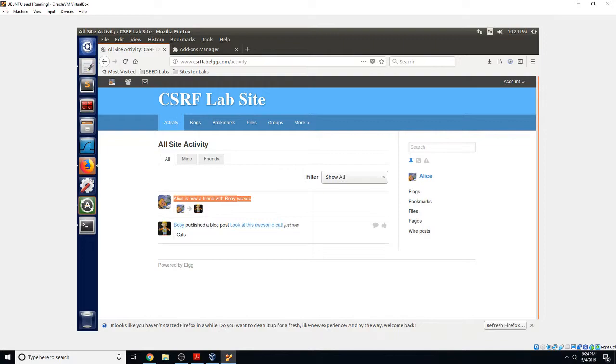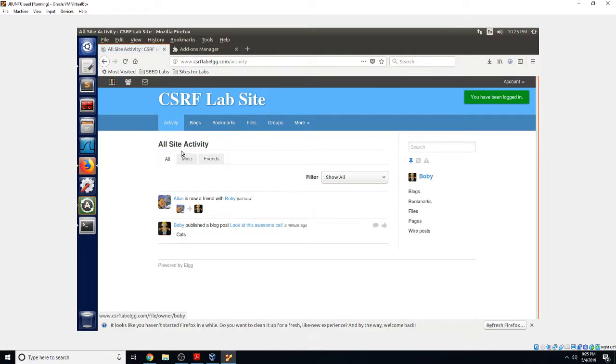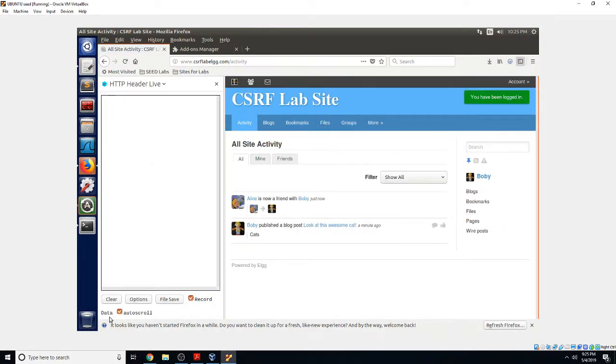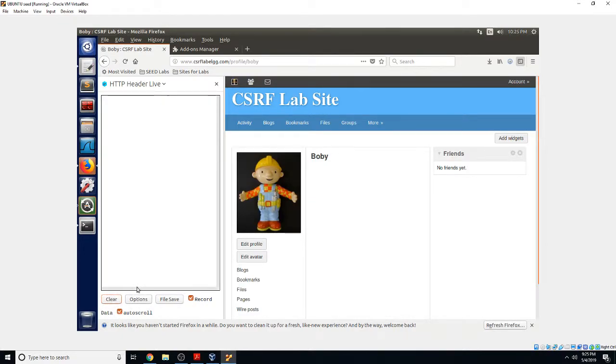So that's the second task completed. But now Bobby wants to be a little bit more sneaky and have Alice's profile say Bobby is my hero. So to do that, we're going to go back and act as Bobby. We need the header, and we're going to go ahead and clear it. We're going to go to my profile, and then clear that one as we don't need it. Edit profile.